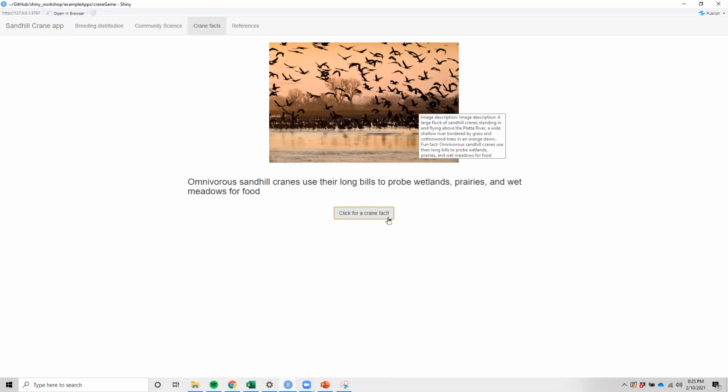And then same story when we have inputs like this. When we have our tooltip that says click for a crane fact, when we give instructions to non-visual users the same way we do to visual users, we're making sure that more people get to engage with our products.